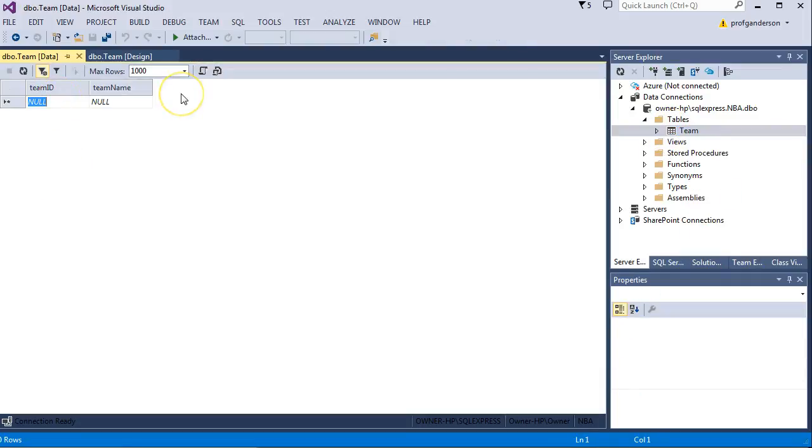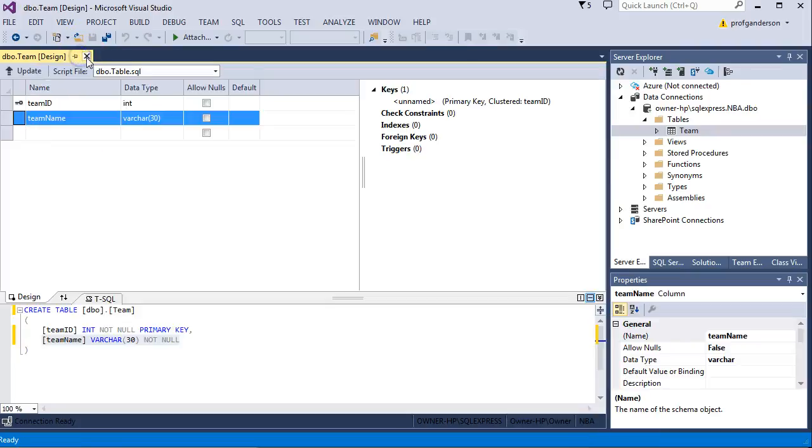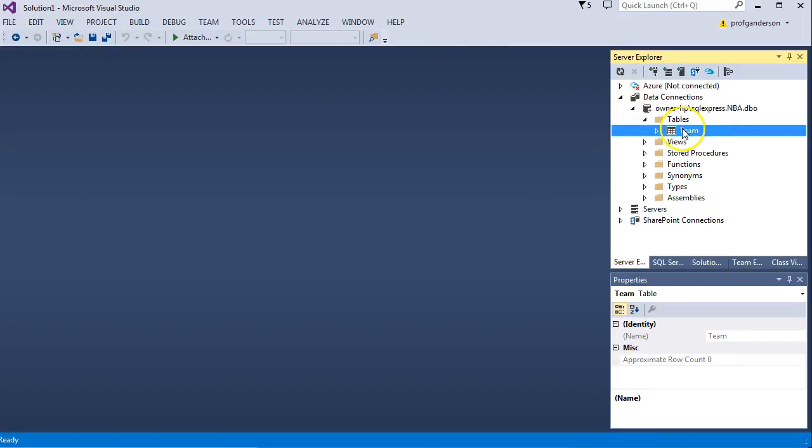Now I can come in and start typing in data within that table. I'm going to enter in the values 1, Utah Jazz, and I'll type in 2, Denver Nuggets, and I'll type in 3, Oklahoma Thunder. And then I can close that table, and I have 3 records in that team table already.